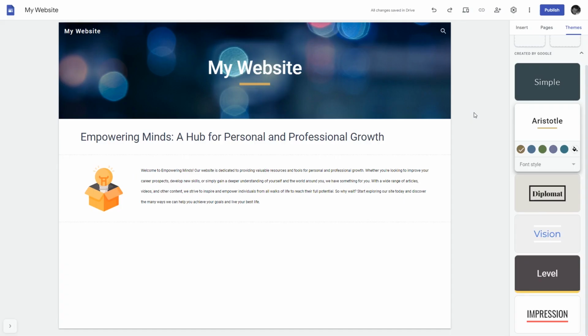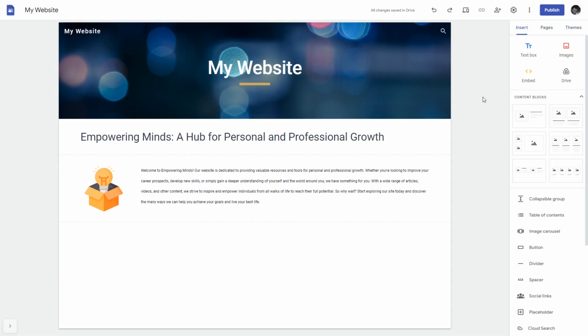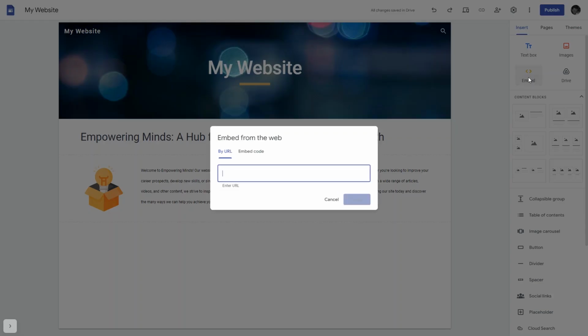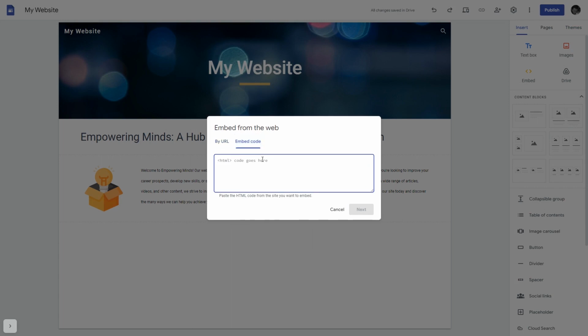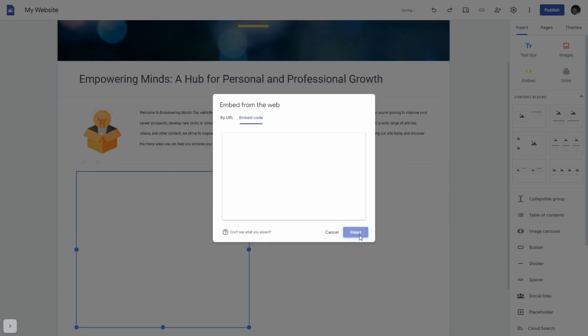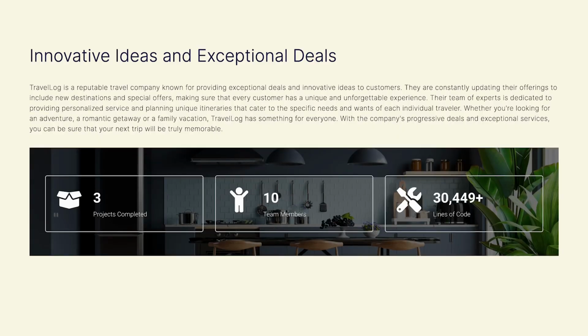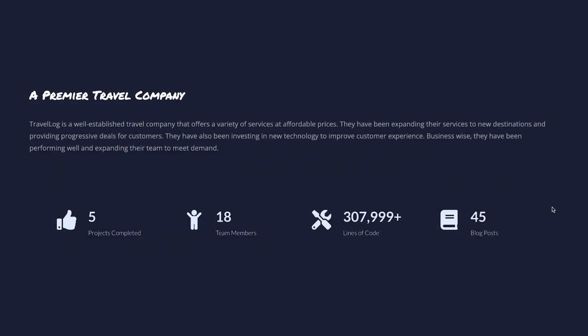Now let's head to the Google Sites editor. In the Google Sites editor, under Insert, click Embed. And in the Embed window that will show, select Embed Code. Here, simply add the widget code that you copied before. Click on the Next button and then on Insert, and that's it. Now, the animated number counter will show on your website.